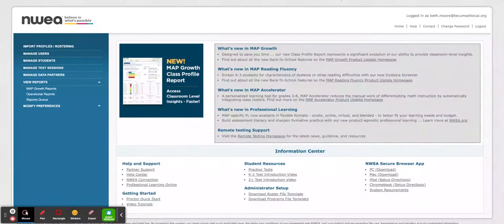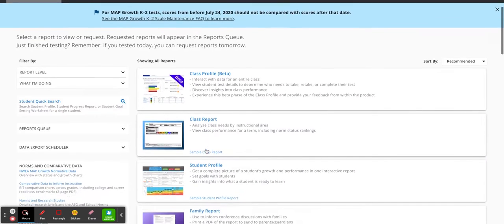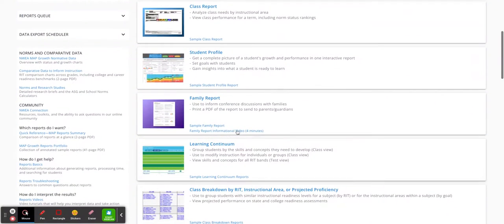I am on my main login. I'm going to go over to the left, the blue column, and click on Growth Reports. Once I'm there, I'm going to page down to the Learning Continuum and click there.